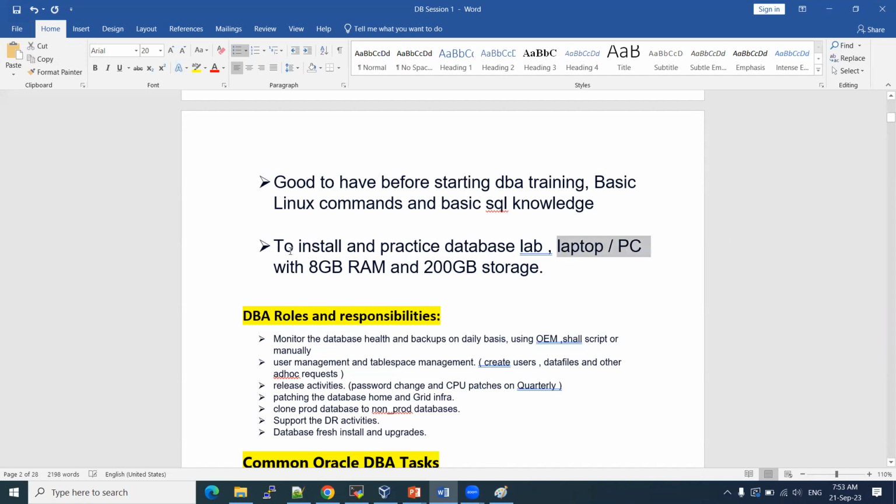On your laptop or PC, we will support you with how to install. If you are unable to install, we will help you install this database software on your machine. You can practice from day 5 onwards.